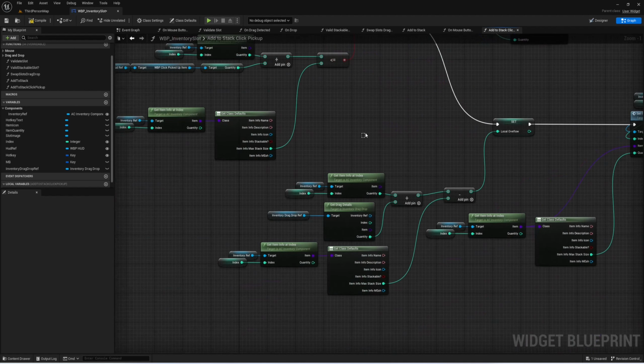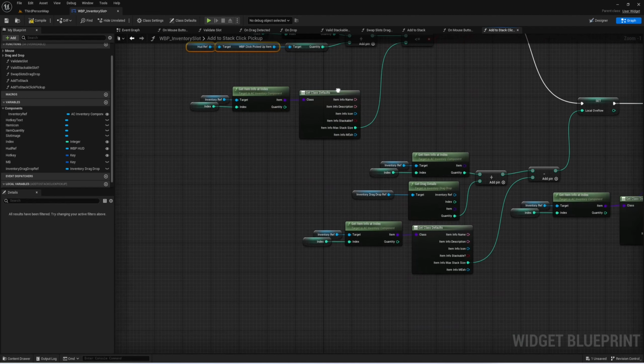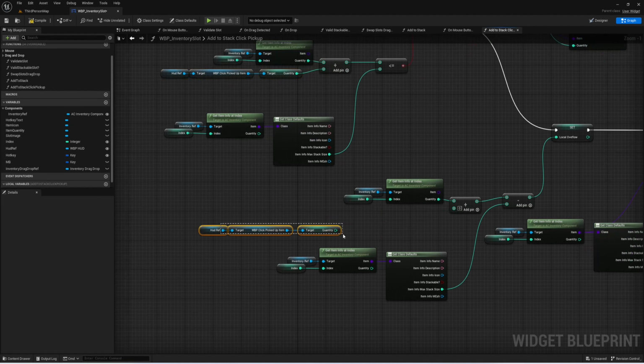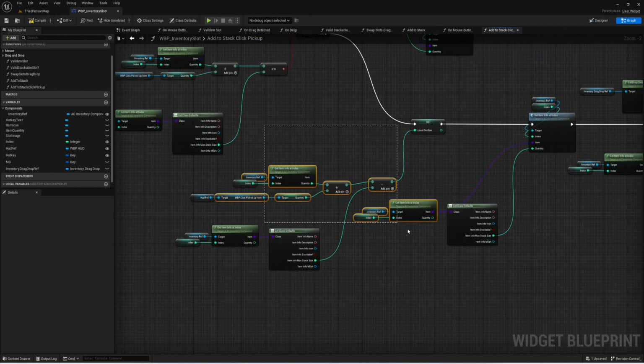This is fine. Bring your quantity again. Remove this get item details. Plug it in like so. That is going to do a local overflow.